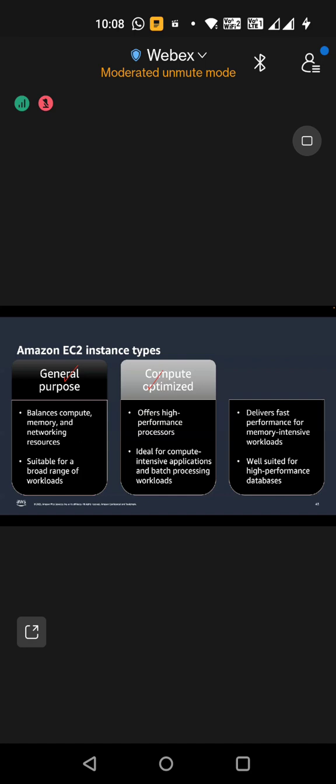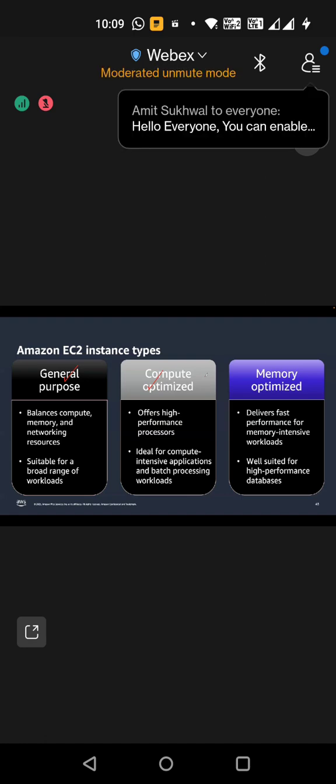The third one, memory optimized. Again, from the name, it's very clear. Here, the focus is more on the memory rather than on the compute. So think about an in-memory database or an in-memory cache that you want to create, where the focus is on the memory rather than on anything else. Then you will go with memory optimized.